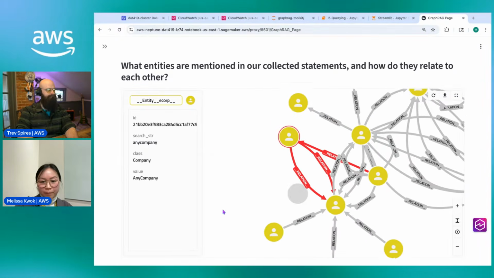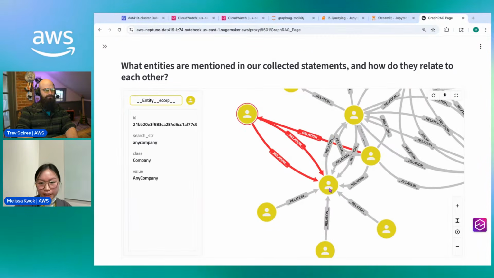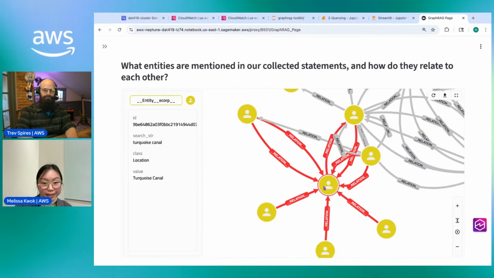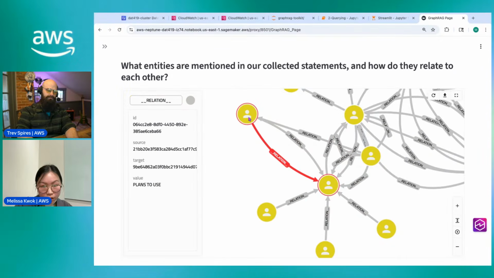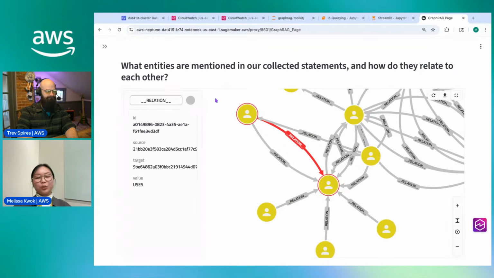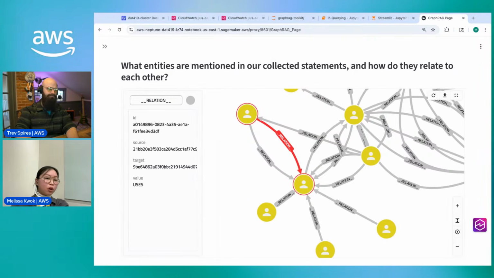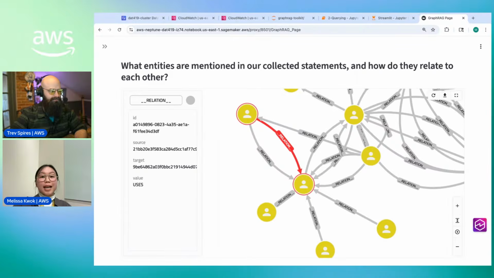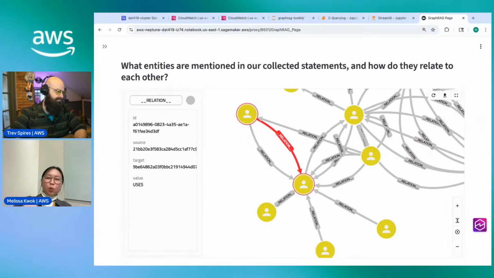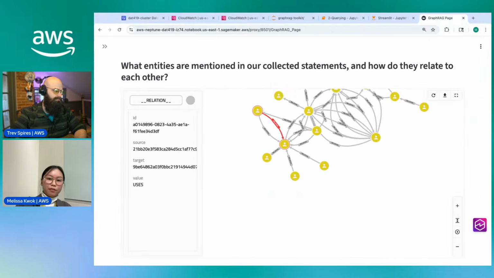Any company is right here. All right, so we can see any company is related to the Turquoise Canal through, well, it plans to use the Turquoise Canal, and then it also actually uses the Turquoise Canal. So you can see that we've got this entity to entity diagram of how all the different mentioned concepts are related together. And this is actually used as part of the retrieval process in order to help us find that relevant yet dissimilar information.